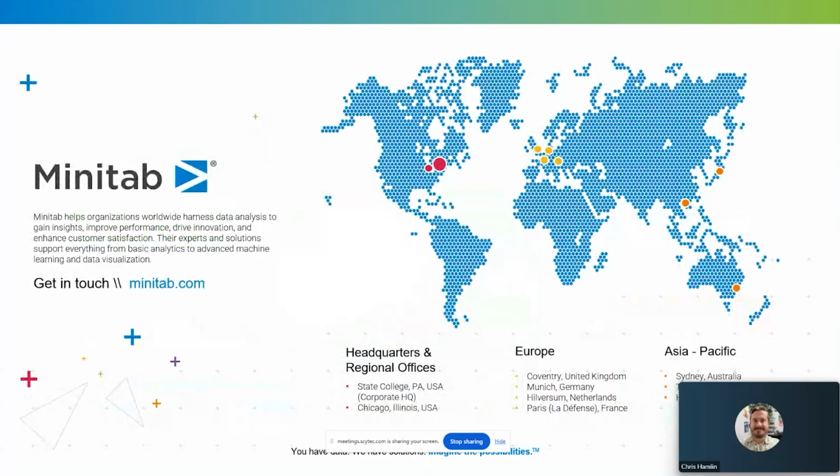Minitab also operates on a global scale, supporting organizations worldwide. Minitab has offices and teams across North America, Europe, and Asia Pacific, which means local support backed by global expertise. You're not just gaining new tools with Minitab, you're gaining access to a global organization committed to quality and continuous improvement.